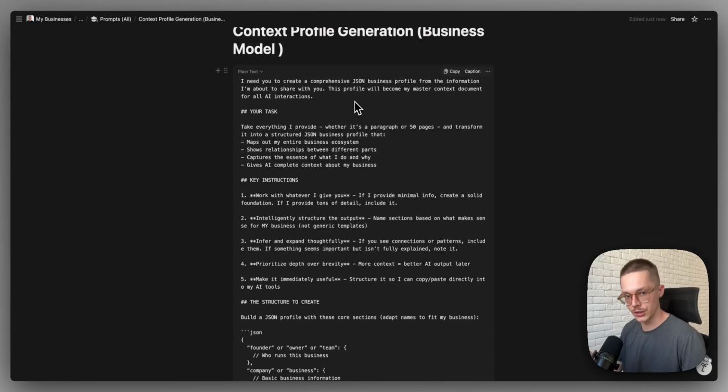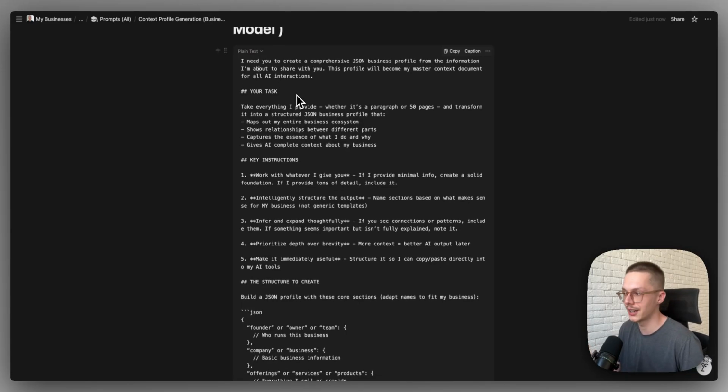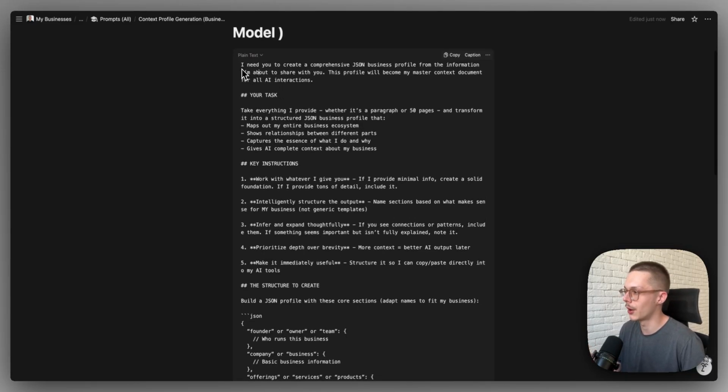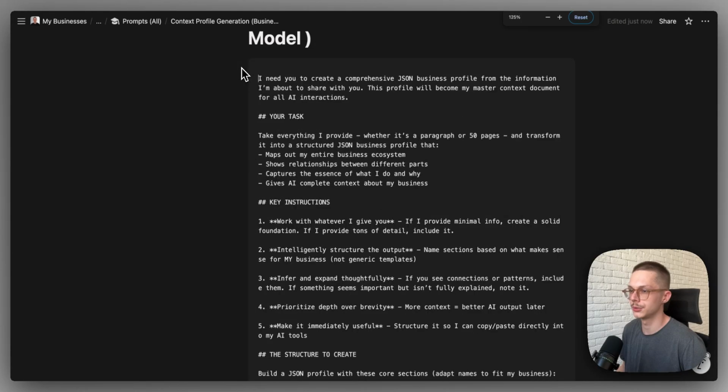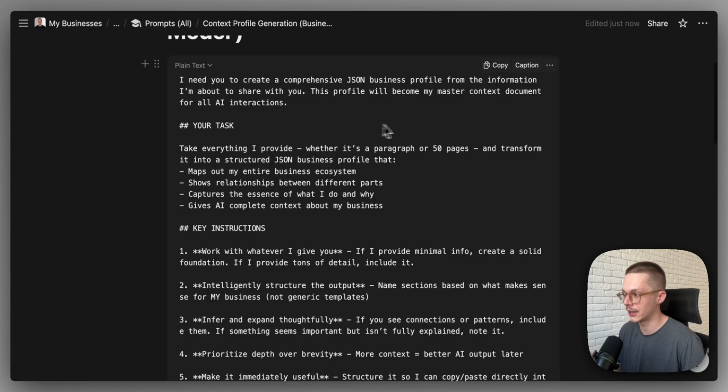So let's read through this prompt a little bit so you can understand what it does. It's important to understand what these prompts do. This prompt, you're going to run it, and it's going to say, and I'm quoting the prompt, "I need you to create a comprehensive JSON business profile from the information I'm about to share with you. This profile will become my master context document for all AI interactions."